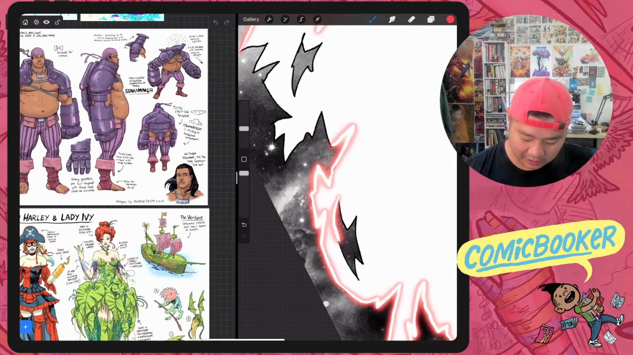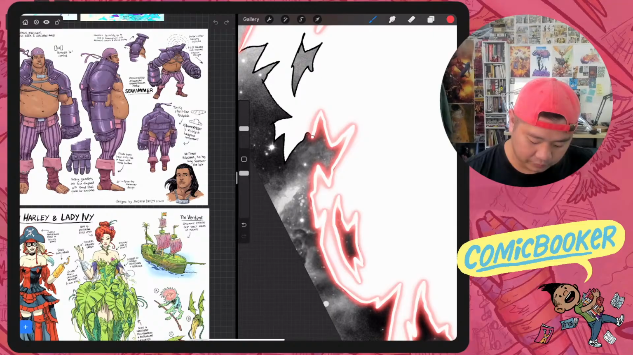And the other upside to that is, for the first time, I'm actually able to draw faster for DC and do more pages under deadline. You know what I mean? Now that I'm not coloring my work, so it works out really well, I think.